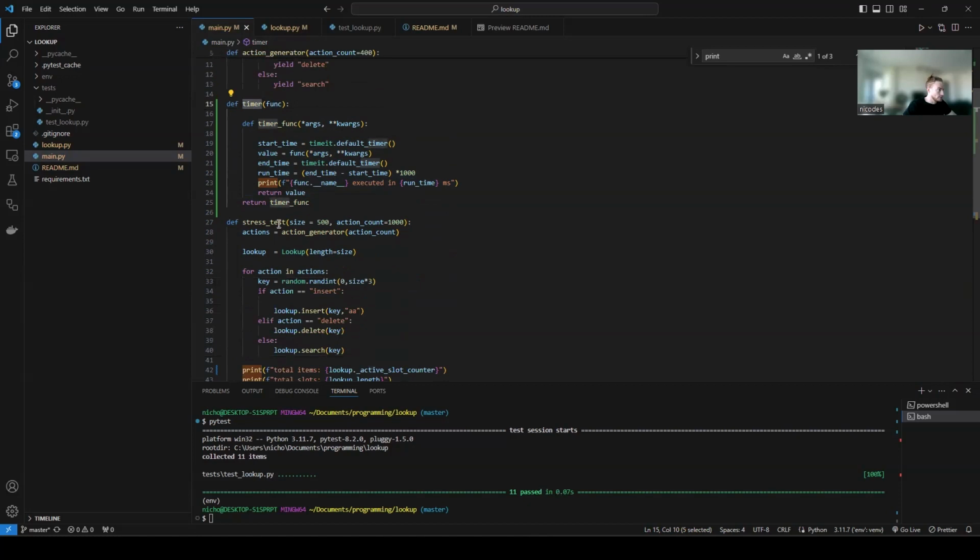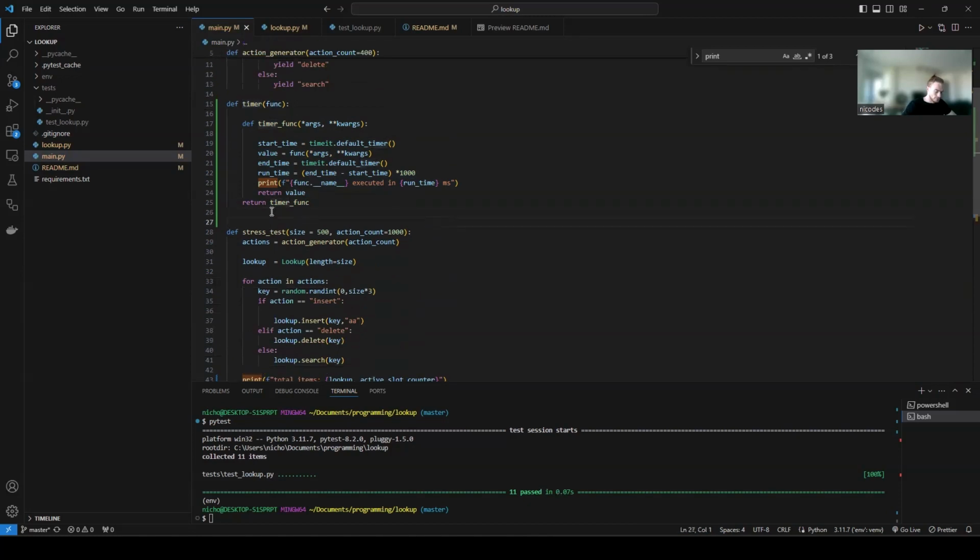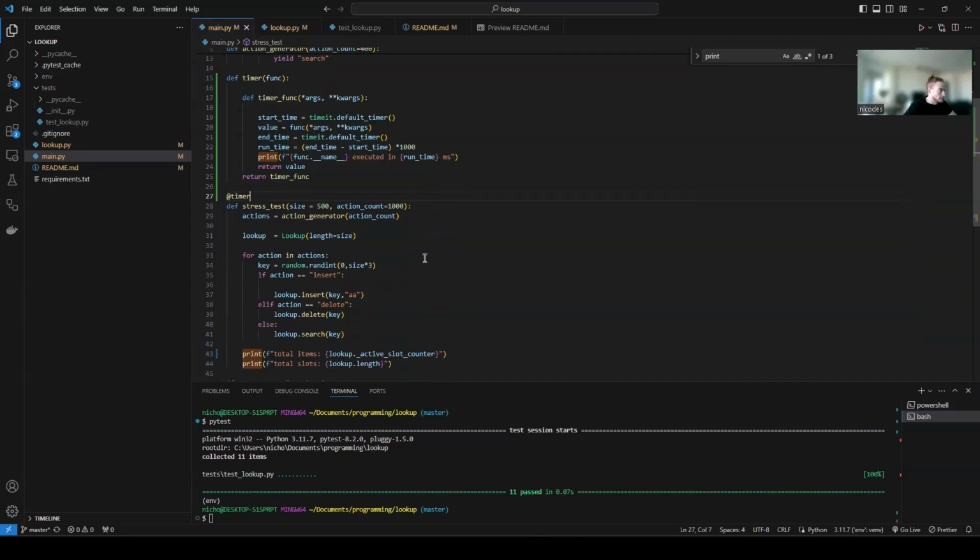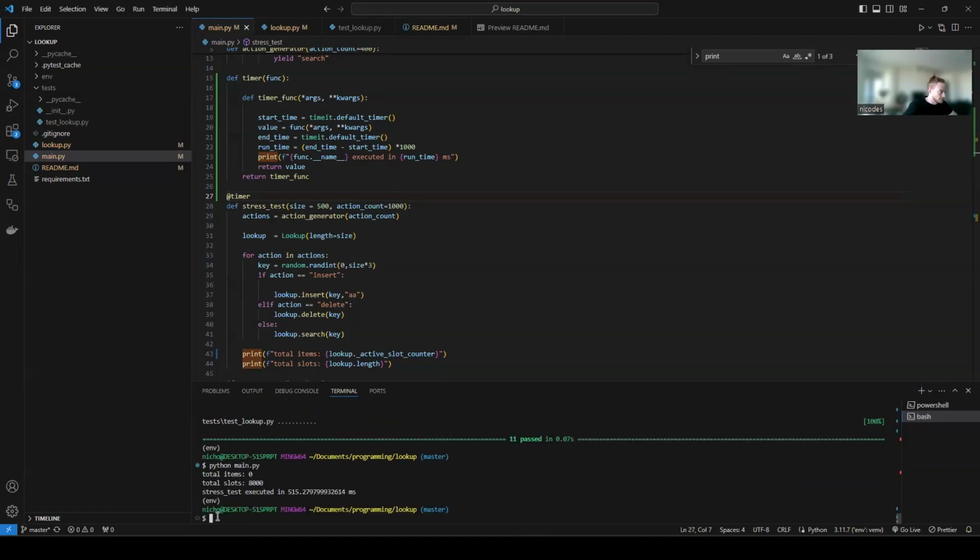So then like that, we can call it here and say timer. I think so. Let me just run this really quick. So python main.py. Let's see. Okay, of course, this is all executed here.